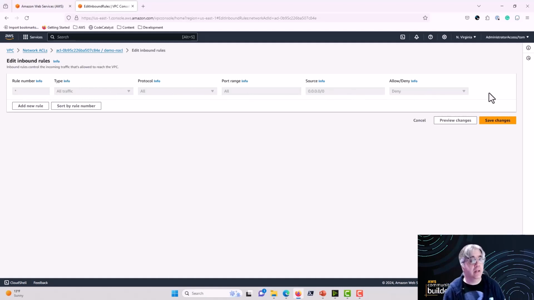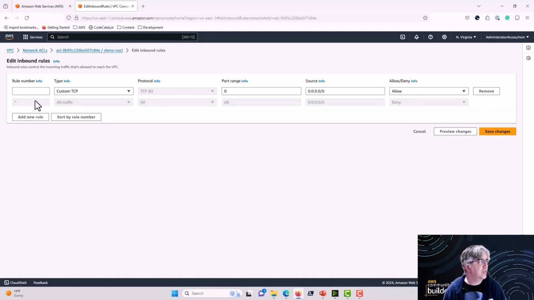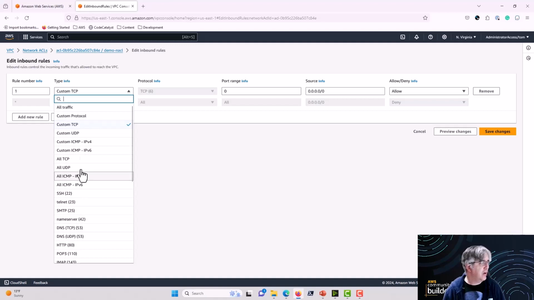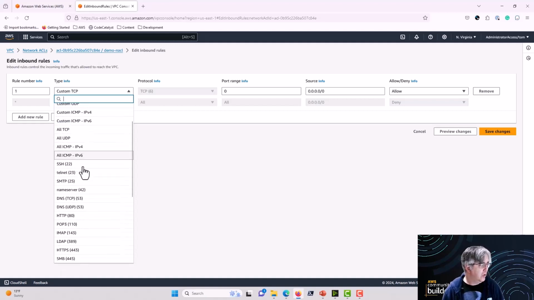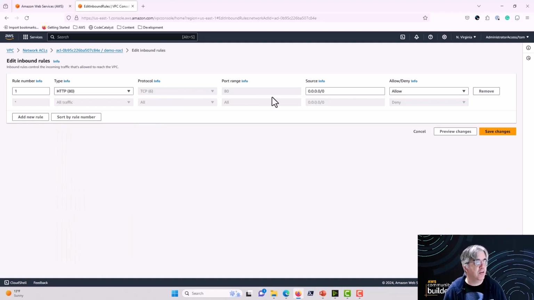Now, right away, here's the change. Access control lists can contain deny rules, whereas security groups only contain allow rules. What I can do is I can say add a new rule. Rule number 1. Once again, I can specify the protocol, so HTTP, for example, my source, and whether I want to allow or deny it.